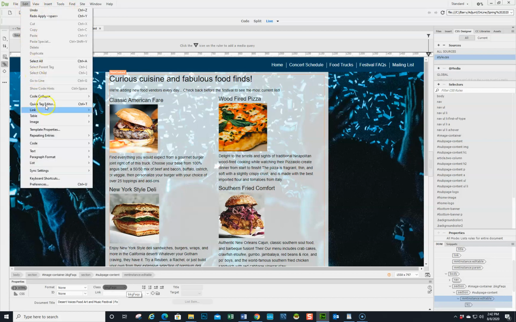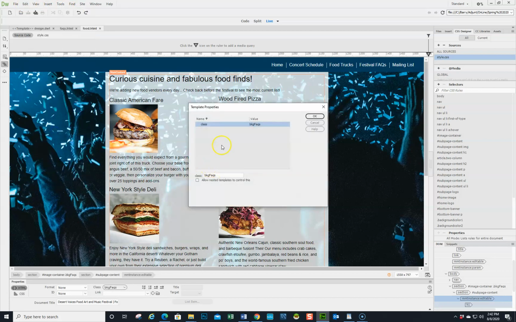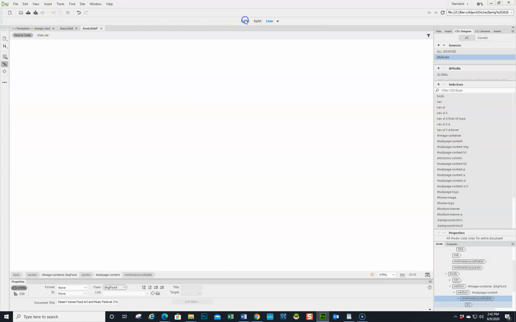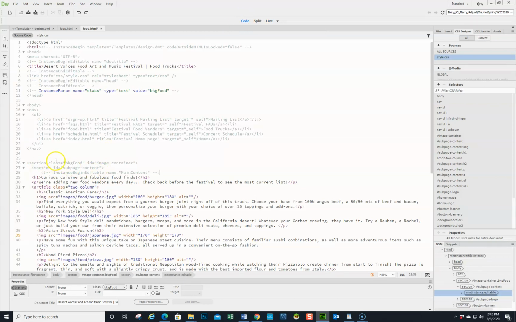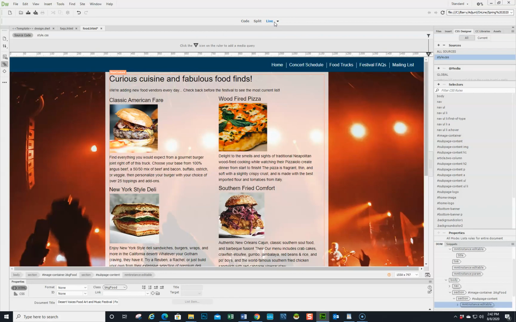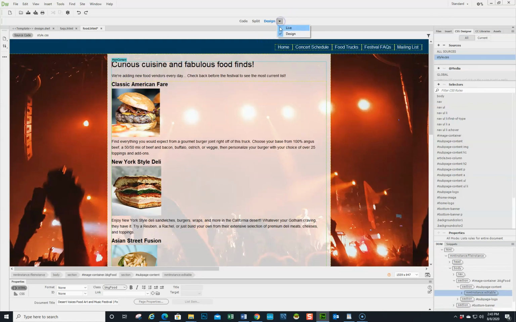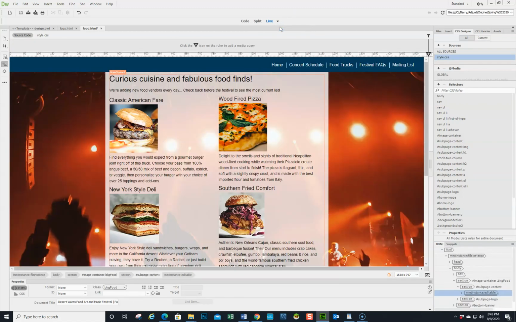Edit. And we're going to go to template properties. We're going to make this food. And boom, that changed. So let's go back in and see what it did in code view. Okay, now we have class equals food over there. Perfect. Now, if you're seeing it this way, where it's up and down, go into live view. So there we go. All right, now we need to do backup schedule and backup sign up.